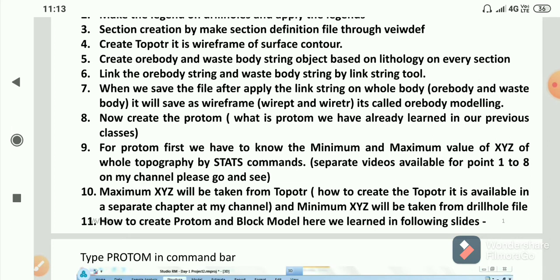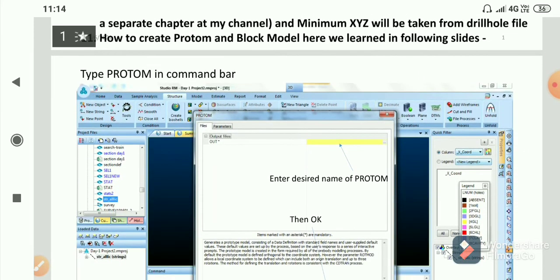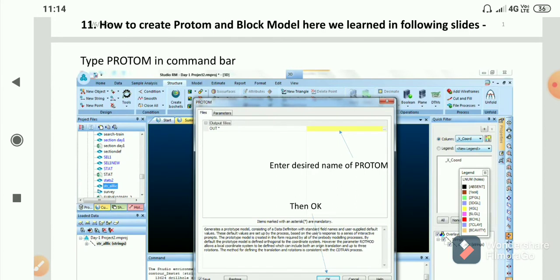Okay, then when we get the minimum and maximum XYZ, they will be put in. So our next step is how to create a protom and block model in the following steps. First we will understand creating a protom.